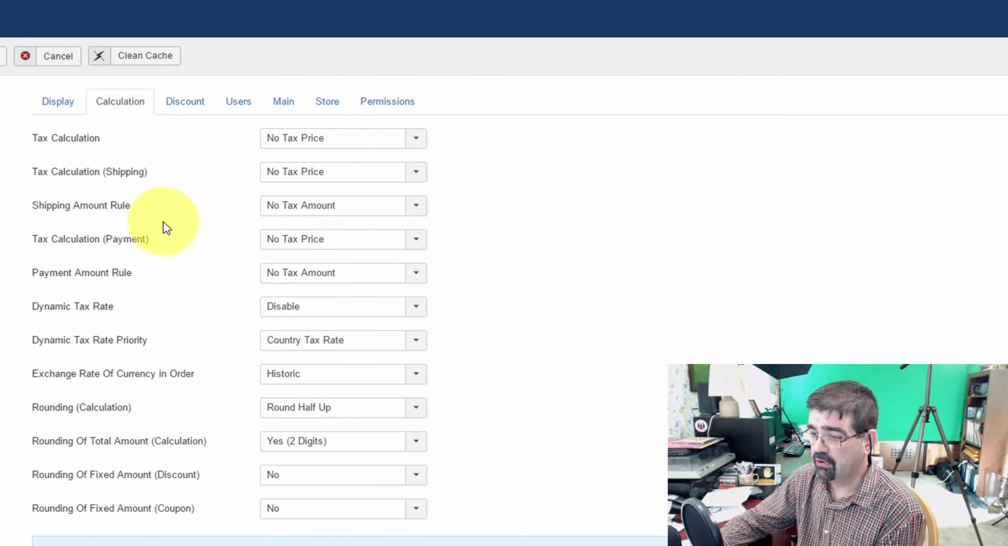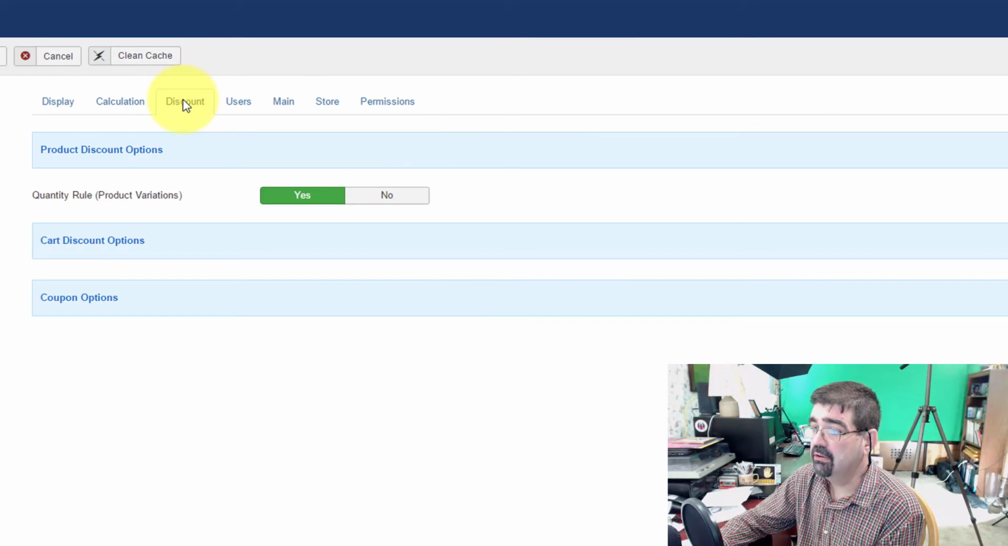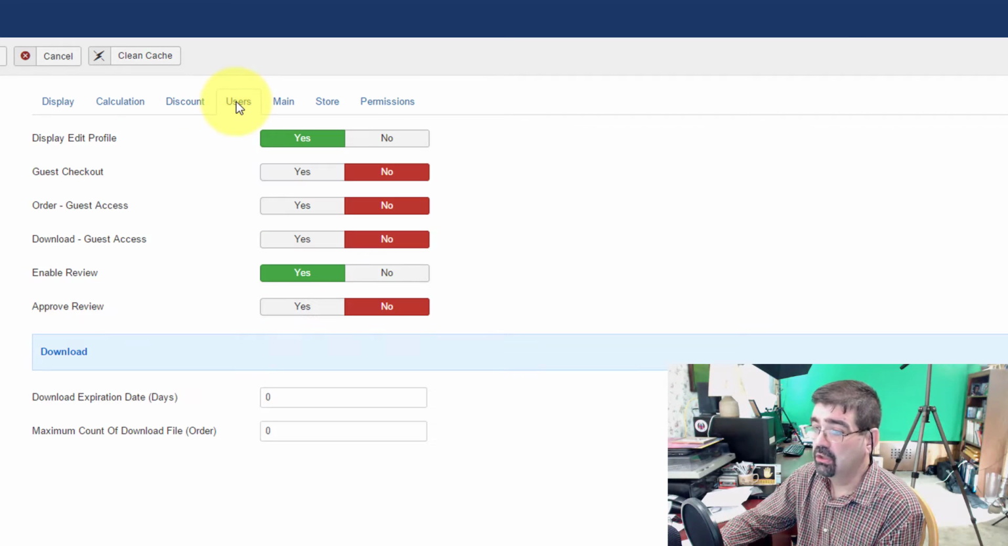Lots of settings for you to be aware of here for your site. Discount: creating product discounts, cart discount options, coupon options. Once you've created coupons, these things will fill in. Users, display, edit profile, options for them.